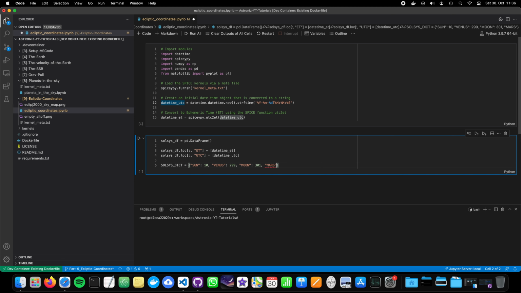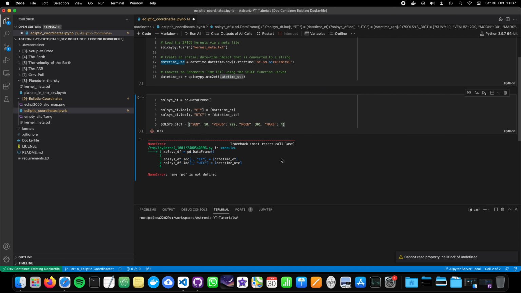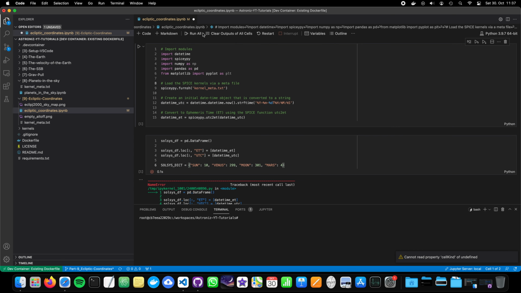Now for Mars, I just checked the kernels. I think, if I recall this correctly, with the kernels we are currently loading, we can only use the ID 4, so not 499. I think it's maybe only a deviation of a few kilometers or so, but this somehow caused an error during the testing. Now pd is not defined yet because I didn't run the first cell, so let's go through it.